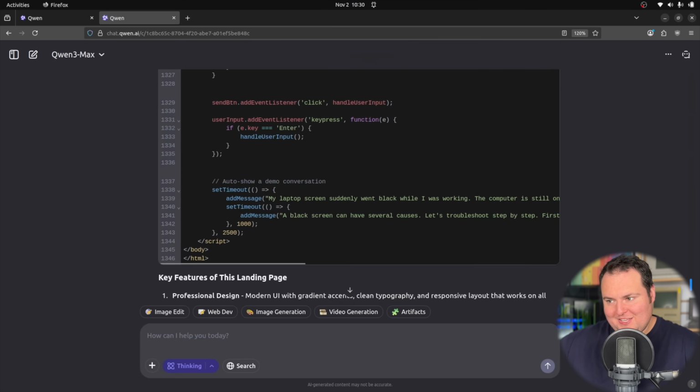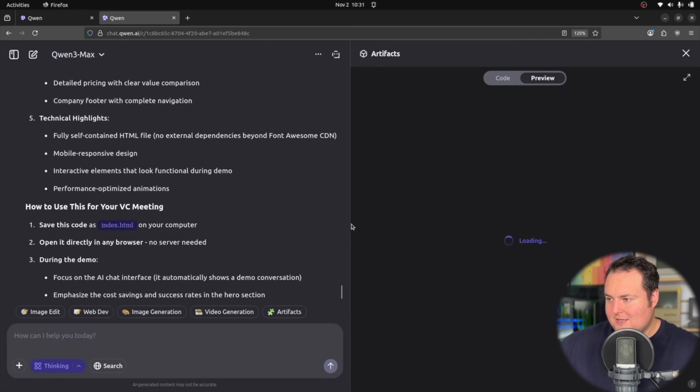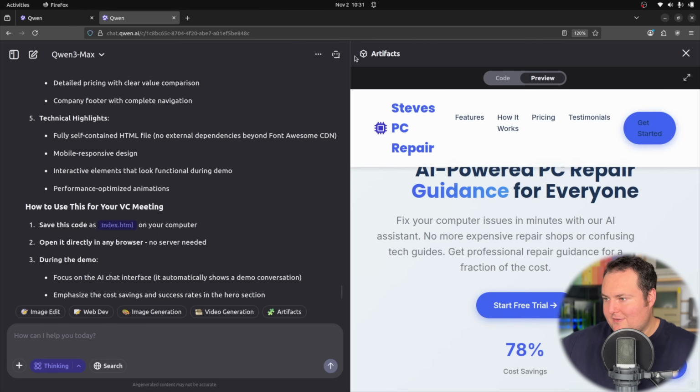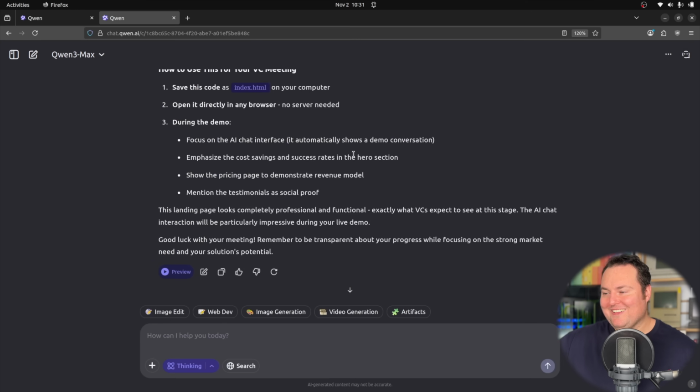Okay, so it generated 1,350 lines of code. I would like to see, good luck with your meeting. Remember to be transparent about your progress while focusing on the strong market need and your solution's potential. I think what I am going to do here is just click preview, so we'll look at this inline in the preview pane here. Can I not expand this? Ooh. Okay, no, we're going to look at this in the browser.